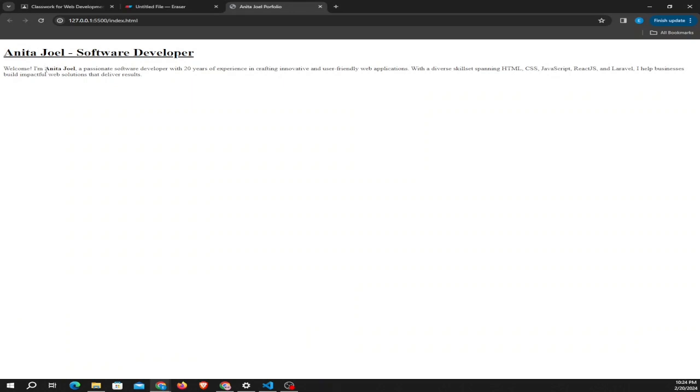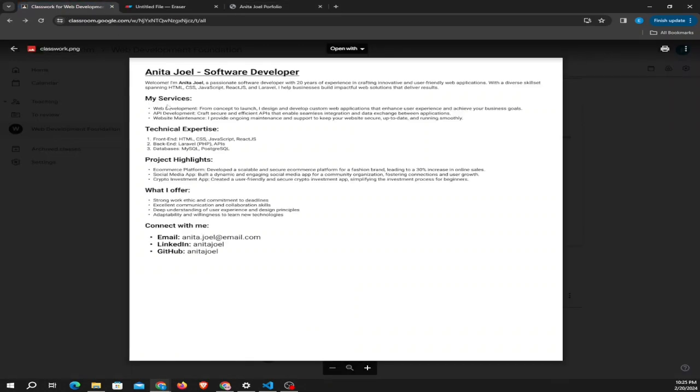As you can see, Anita Joel is bold. Alright, so that's that for that part. Then the next thing is this heading. So as you can see, this one is bigger than this, so this might be H2. This is H2. Now if you check this, they are the same size, which means all of these headings are H2.